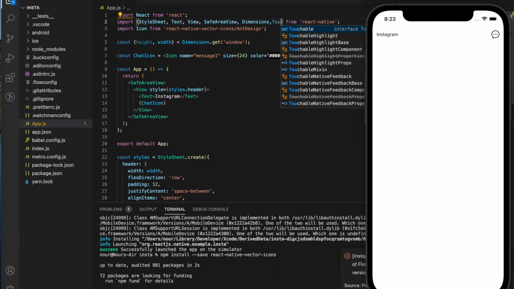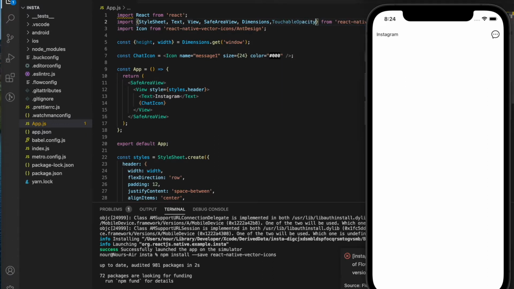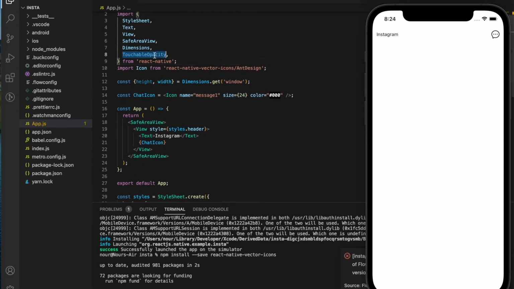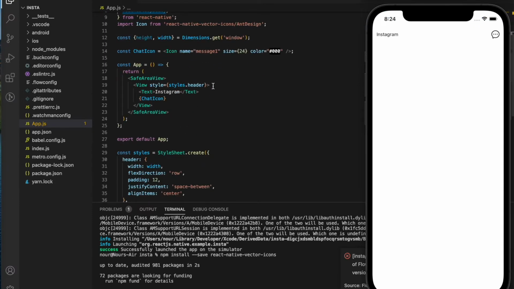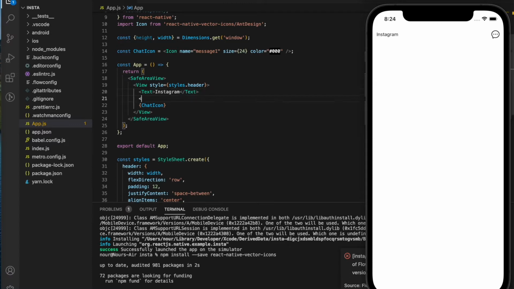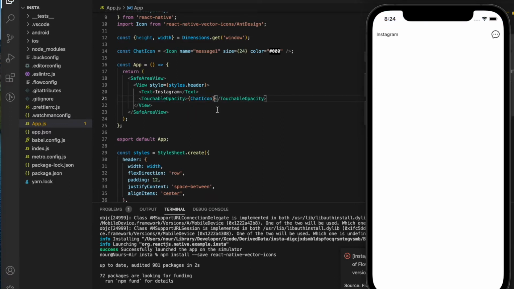Let's import touchable opacity. Touchable opacity is a clickable component like view, and we use it with icons instead of buttons. If you want to use an icon and want to have a function on that icon, we use touchable opacity. As you can see, it can be touched, and we can also test it by adding a function to it. To use a function, we can use onPress, and we can try with console log.